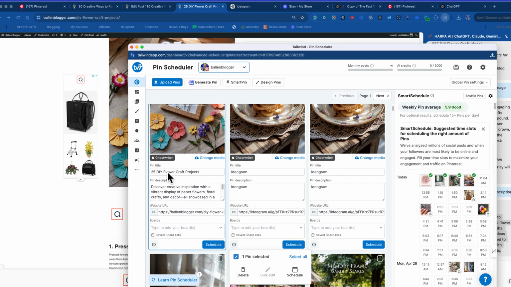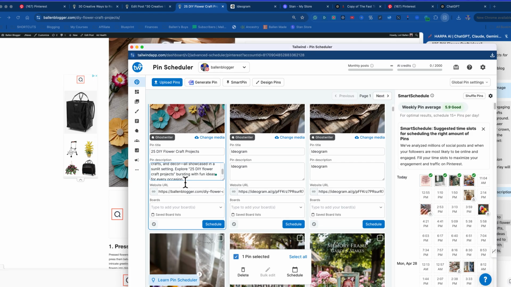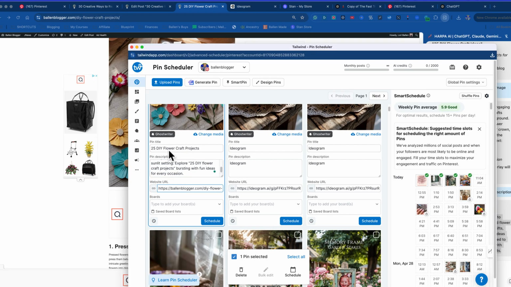So with Tailwind, you can see here 25 DIY flower craft projects. It puts in the pin description and it puts this in. Now, the reason it does that is because I'm using a plugin called alt text, I think it is. And the alt text creates this little pin description. If you don't have that, you'll have to enter some sort of pin description right there. And you can have Harpa create that for you very easily.